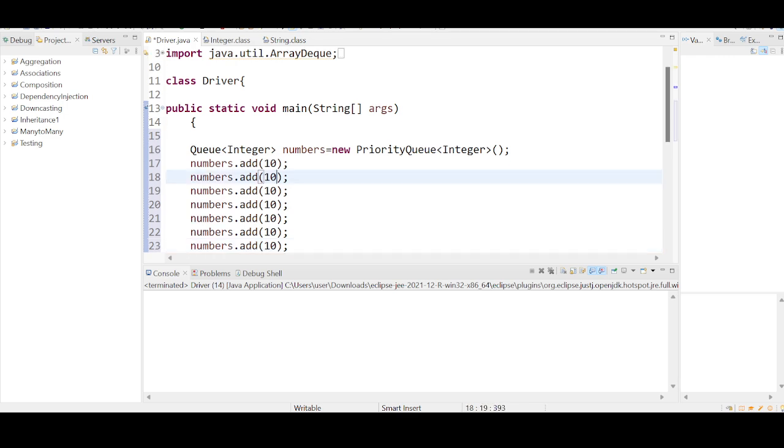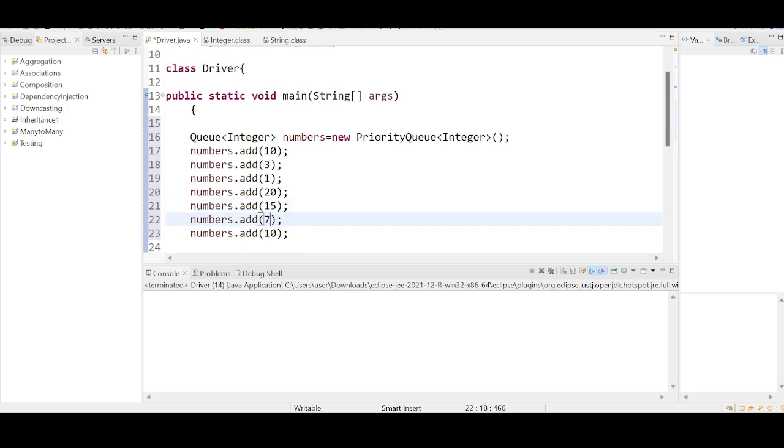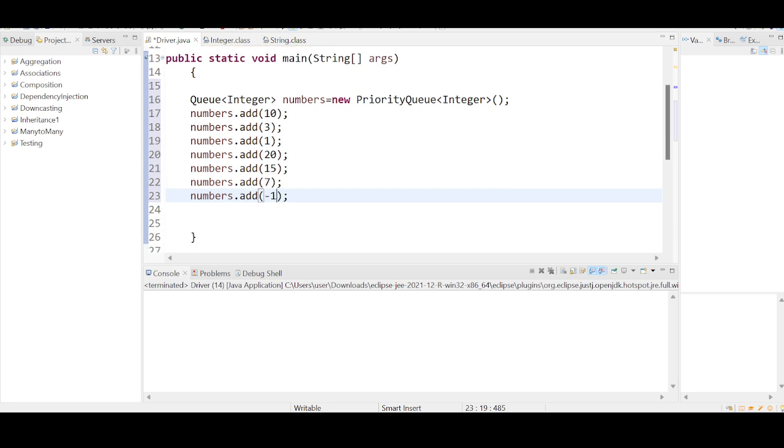First number is going to be 10, second number is 3, third number is 1, fourth number is 20, fifth number is 15, sixth number is 7, and the last number is -1. These are the numbers that I have added.